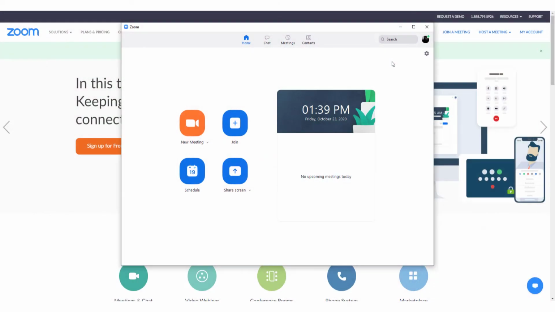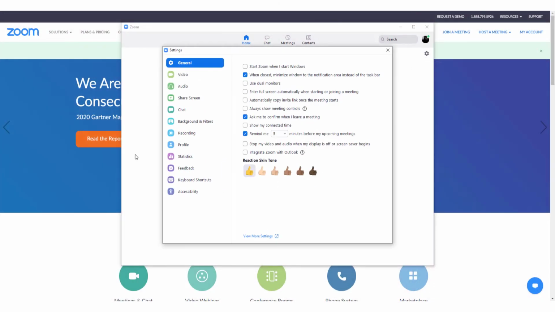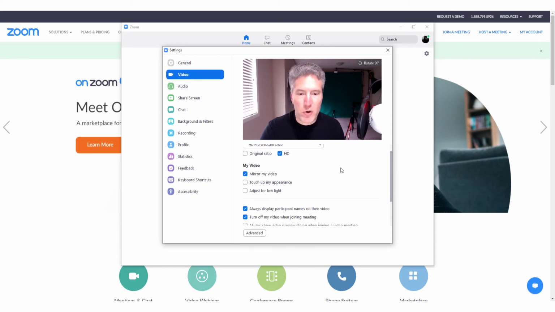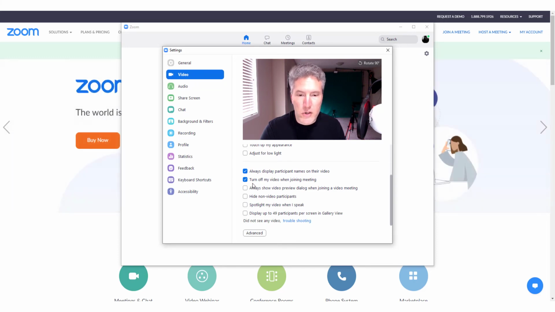I have my Zoom desktop app opened and I'm just going to open the settings. And the first is General Settings. The second option on this left-hand menu is Video Settings. I'm just going to click on that, and in this section I am going to scroll down a little bit, and you can see here that there is an option to turn off my video when joining a meeting.